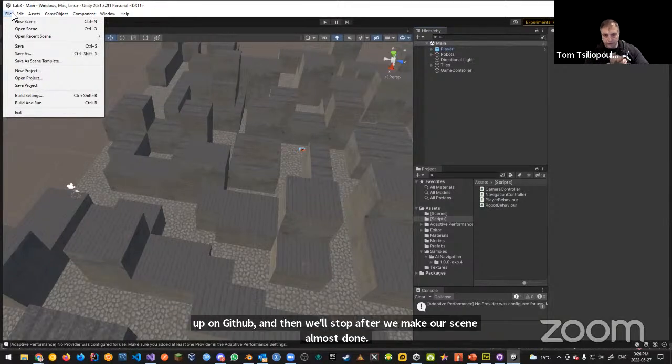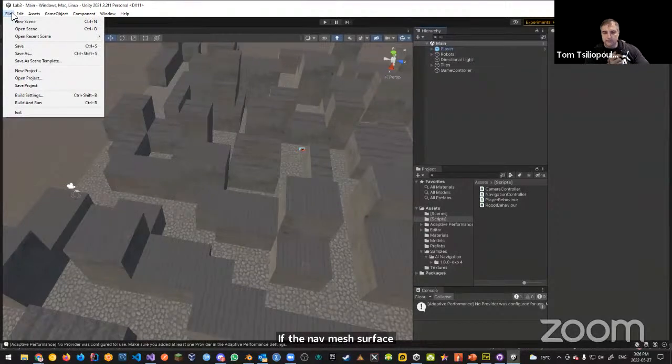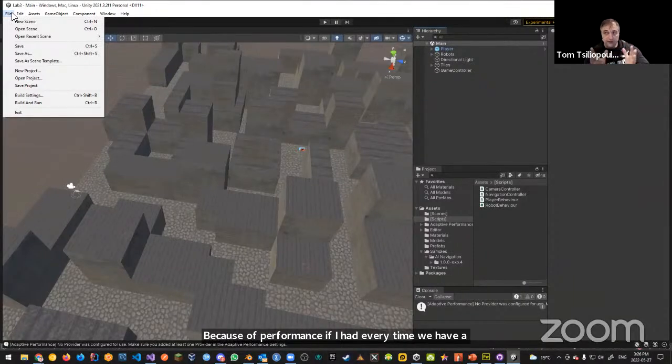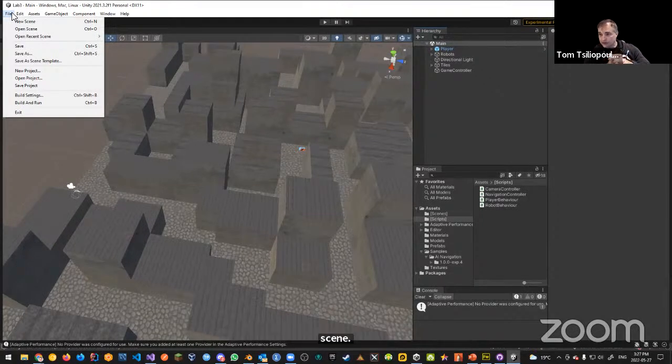Charlie's asking why this is important. Because of performance. Every time we have a start or an update function that is empty, what actually happens is Unity hunts for all scripts that are in your scene. So imagine if I had lots and lots of objects, as an example, that I had these things attached to.